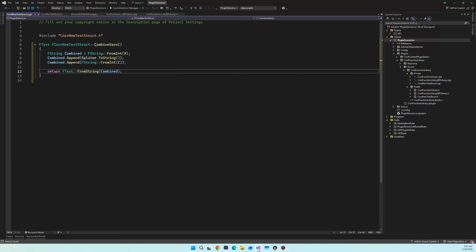And so I'm just doing a simple little string concatenation here. So what we're going to do is these are integers, so we're going to do a string from int. We're going to take the x and put it in the combine. Then we're going to take our splitter, which is technically the separator, I should say, because we're not really splitting. And we'll just append that, and then from there we'll go ahead and append another. So this is just string append functions. And then once we have this, then we say text from string.